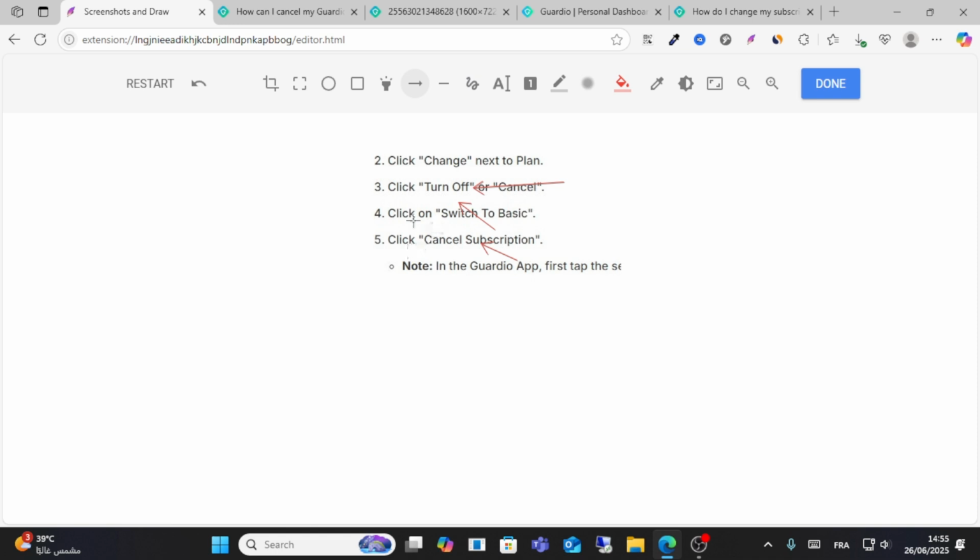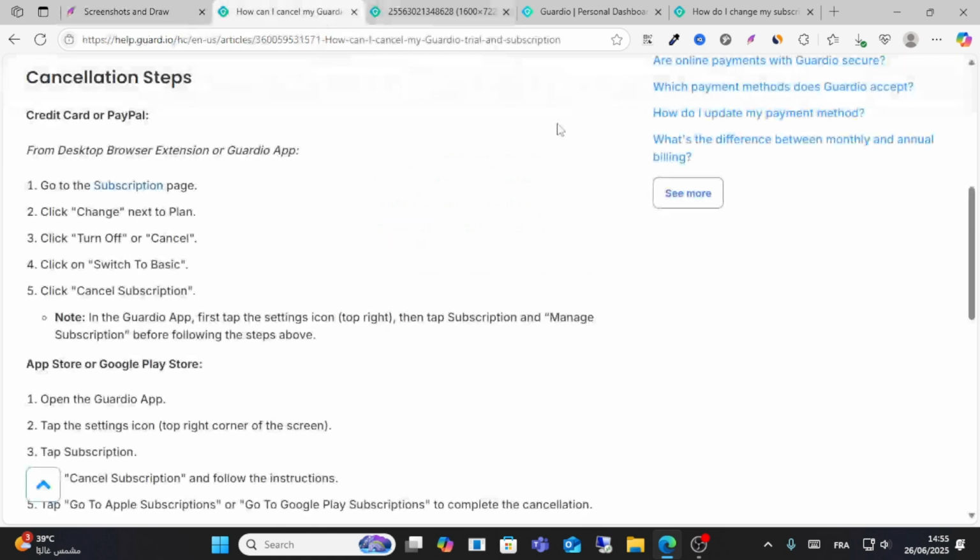Just click, guys, switch to basic, turn off your subscription, click change and turn off or cancel, and then switch to basic and then cancel your subscription. This is how you can do, guys.